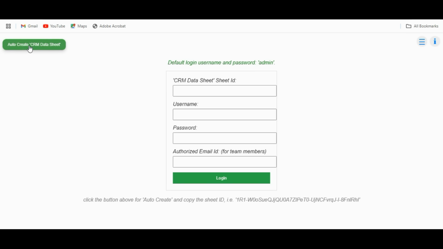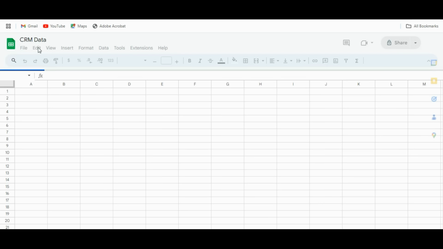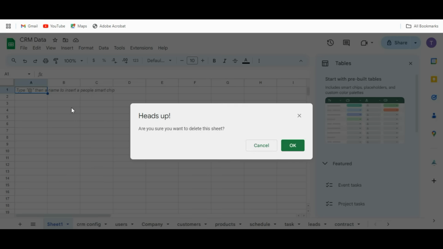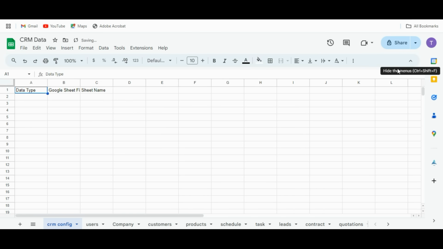Click on Auto Create CRM Data Sheet. It's a one-time exercise. It auto creates the CRM data sheet file and opens it in a new tab. As you can see, it auto-sets credentials as admin. The CRM data file will have all the data sheets for saving data from the CRM app.